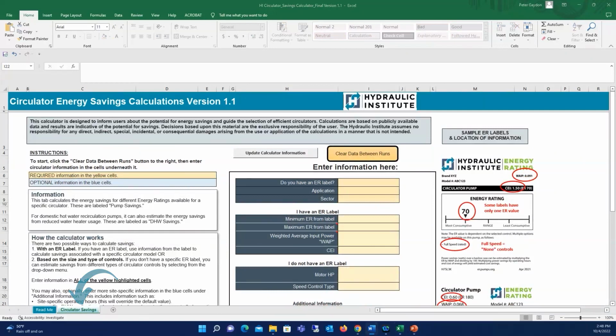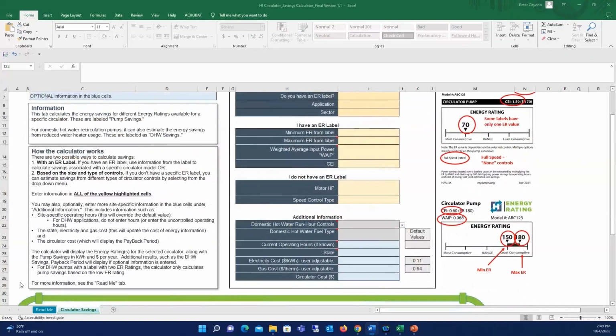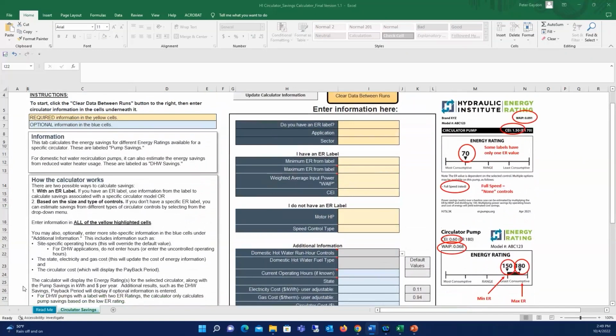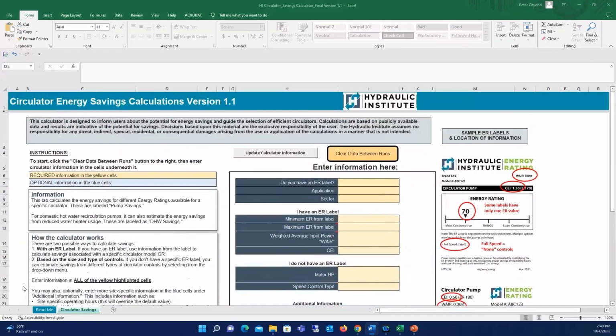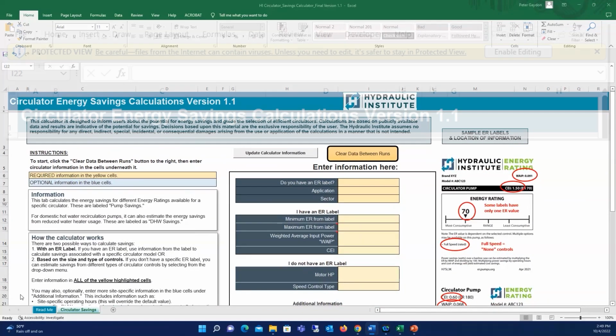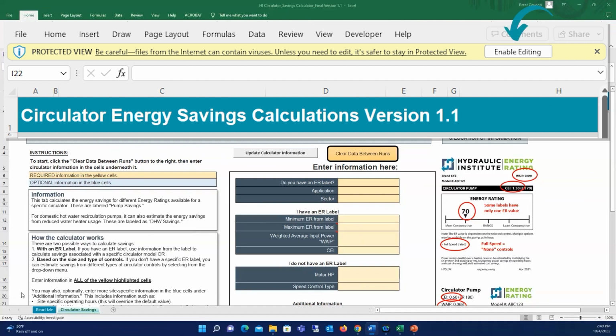If you find yourself on this tab, there are also relevant instructions over here on the right-hand side for quick reference on some of the assumptions and data underpinning the calculator, and also how to use it. The first time you download and use this calculator, you may get a button that says Enable Content, and you'll have to click it, which essentially enables the macros within this calculator. That button would be at the top of the calculator.